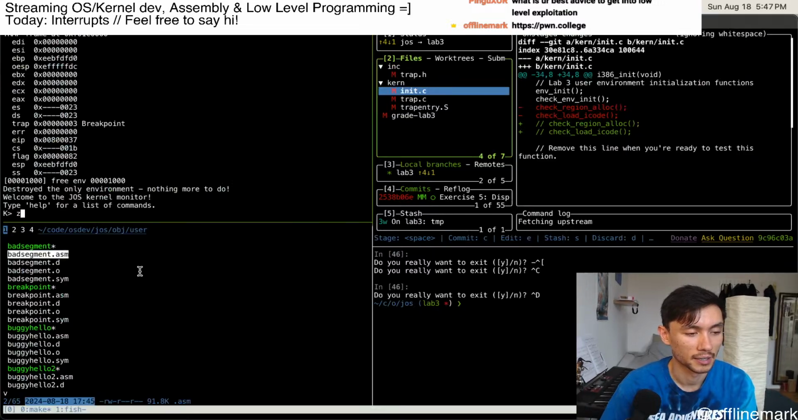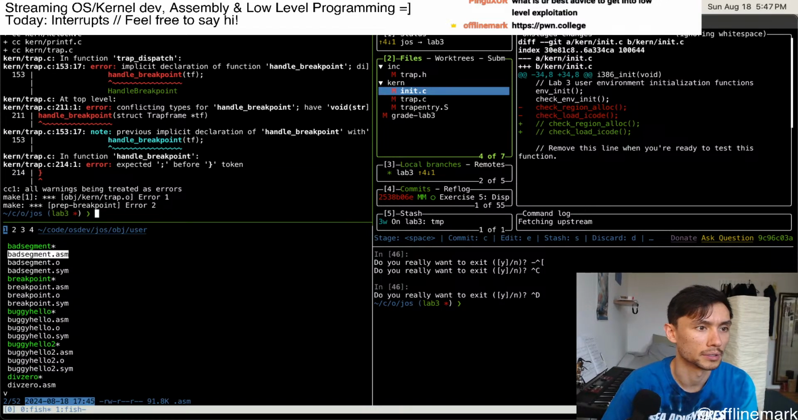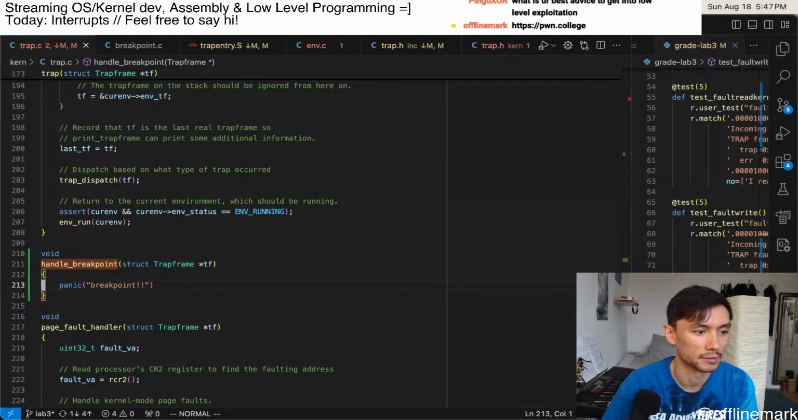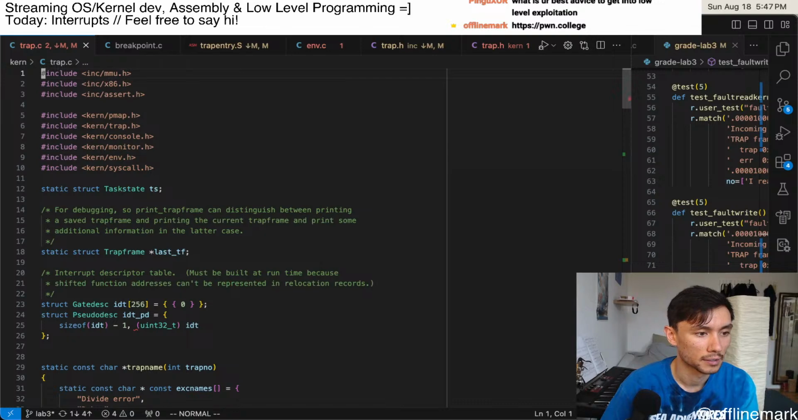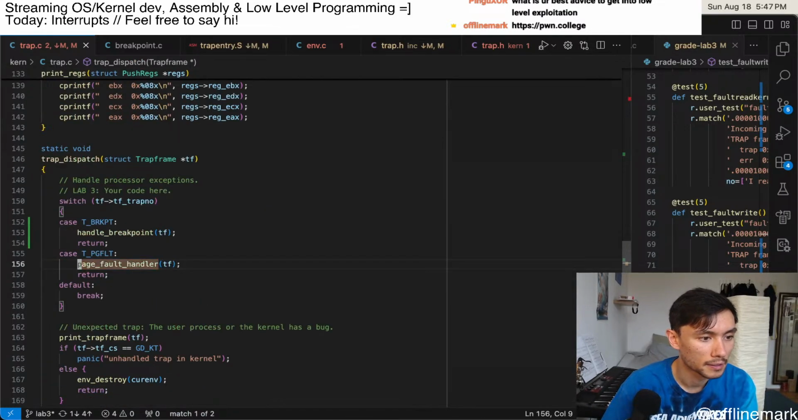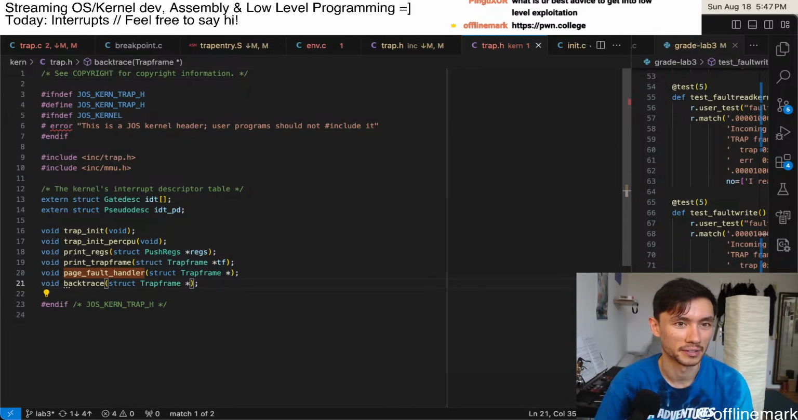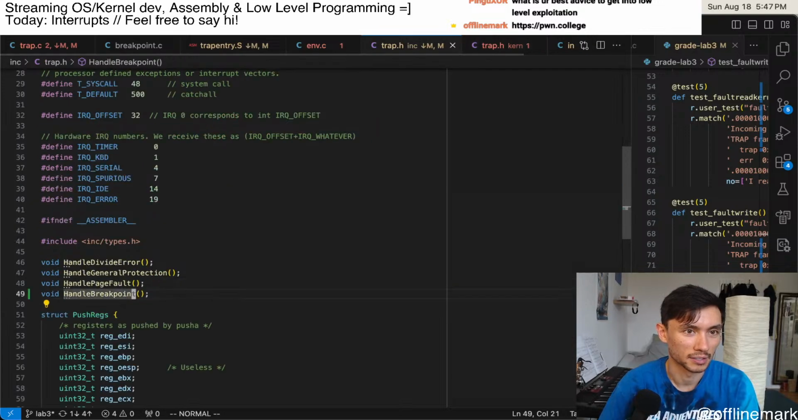Okay, let's run it and see. Oh, I need to... Do I need to declare? There's probably a header file. That's why it's kind of annoying that I need to do that, even though this is like a private function.